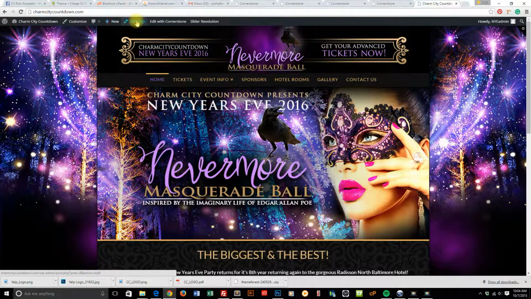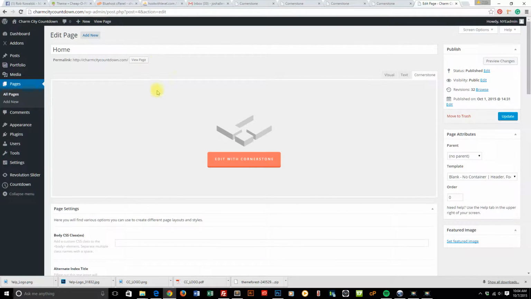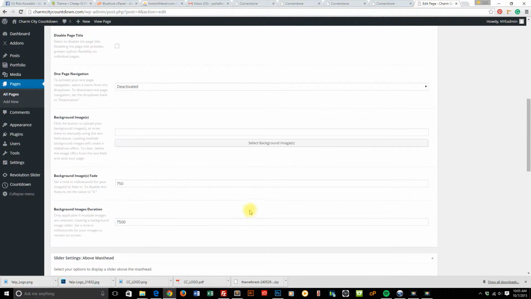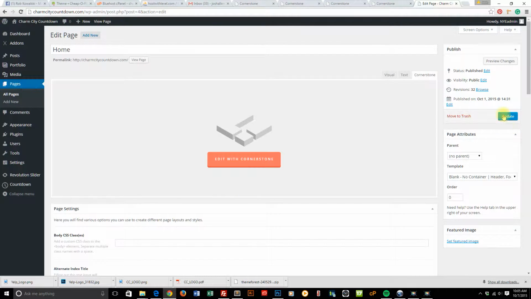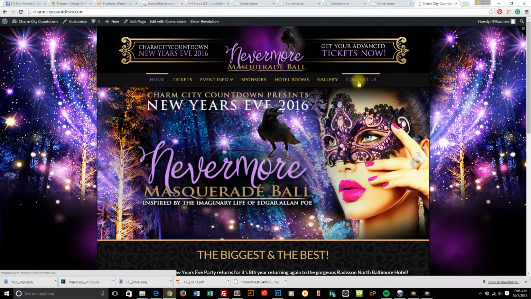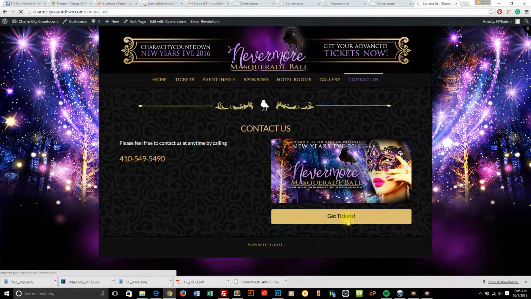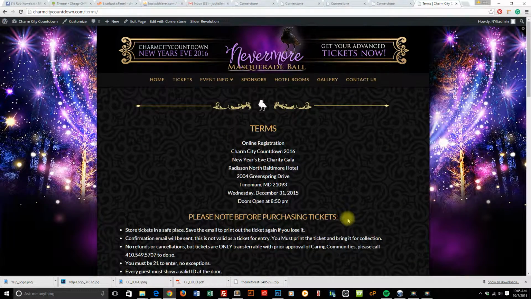Now when you're in edit page, on that page, you're going to see this in the old window. Do not mess with that. I mean, you're going to click edit with Cornerstone, but do not mess with any of these page settings unless you're familiar with them. If we go over them. So go back to view page, we'll go back to contact us, and we'll click get tickets, and that should take us to terms. And there it did.